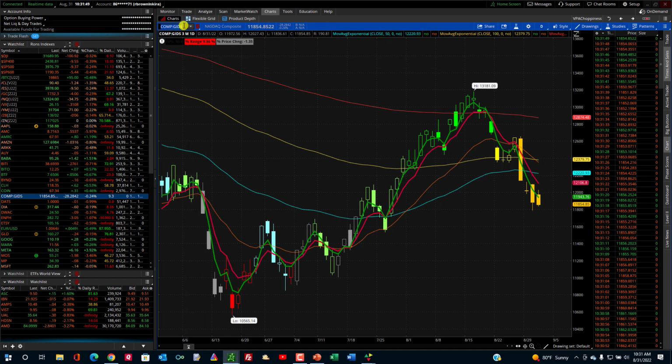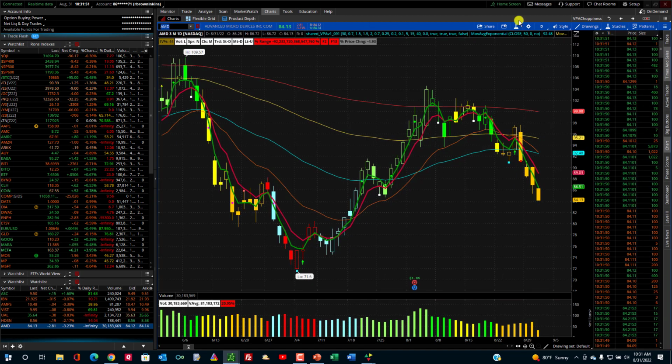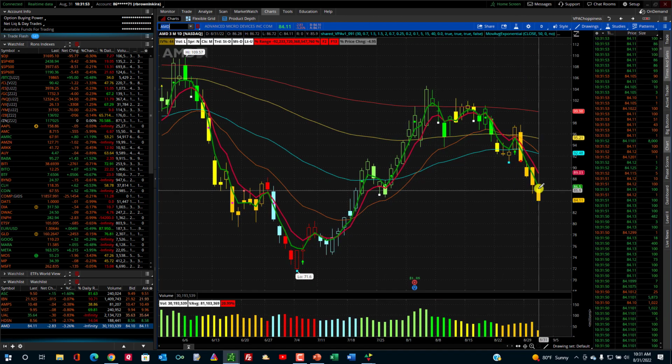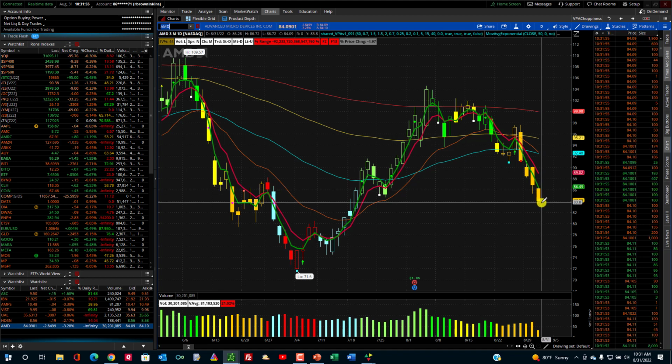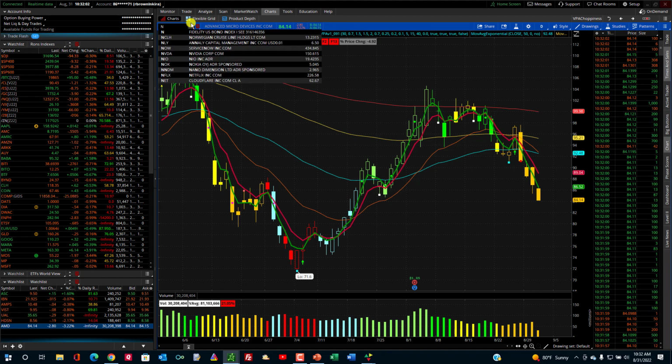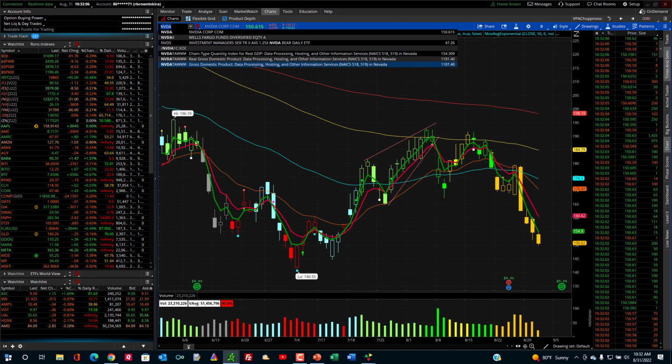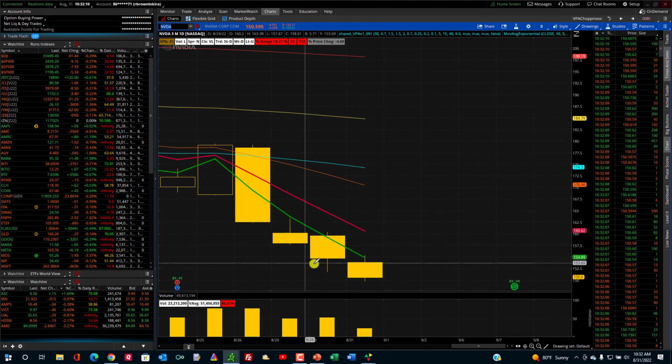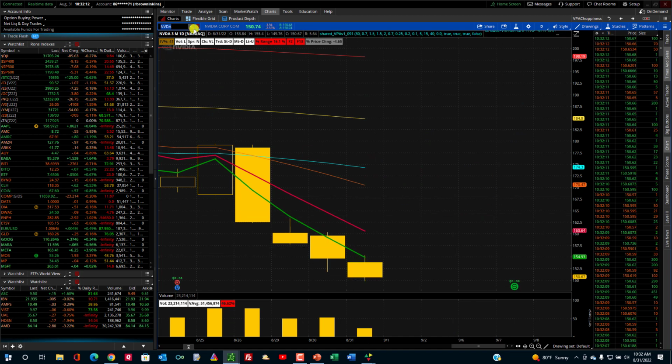AMD has taken a heck of a beating. And you can see that it didn't gap up. It tried to rally a little bit. It continues to go down. How about NVIDIA? These tech stocks, semis have been getting killed. It opened flat, rallied up a little bit, as you can see, and then it failed. It's going down again. How about Apple?